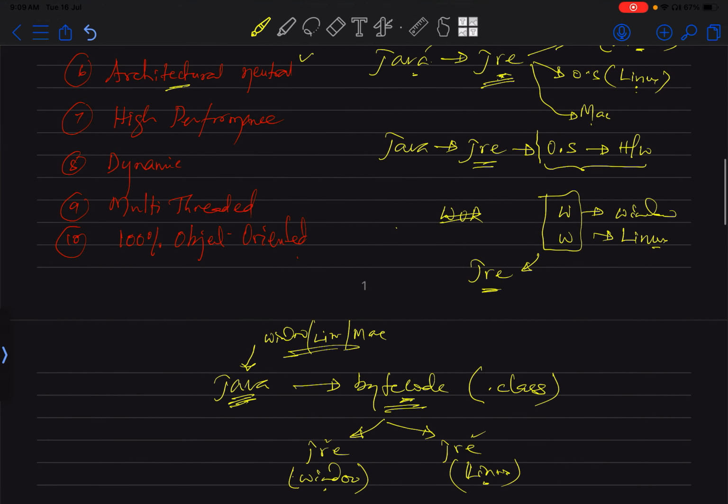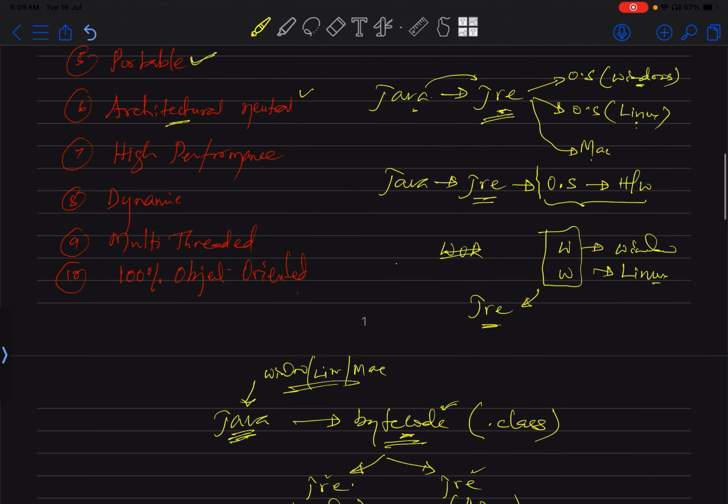So in Java, once you compile, the bytecode is only meant for JRE. It is not meant for Windows or Linux or anything. So that's why it is portable.